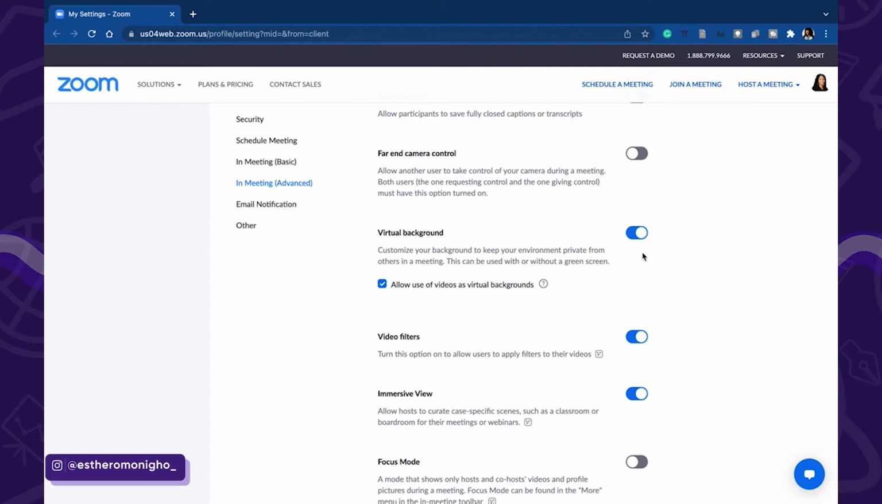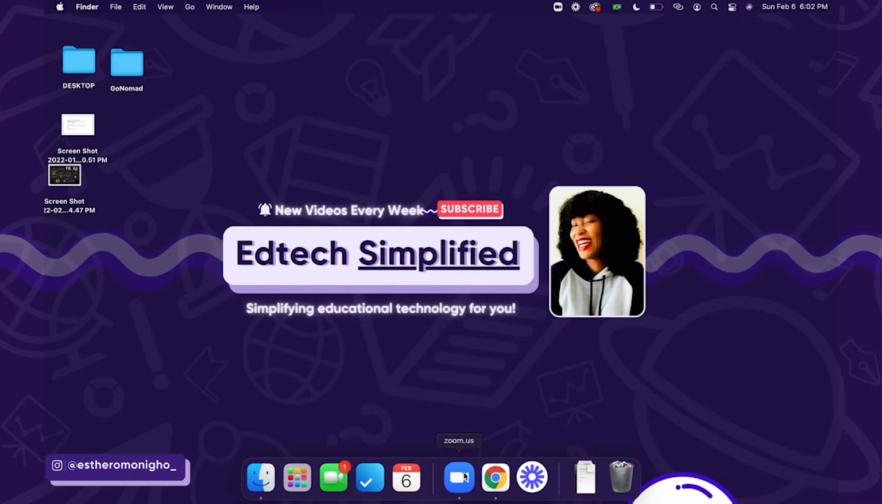Here my virtual background feature is active, and you can also see below that you can either allow or disallow use of videos as virtual backgrounds. I have allowed the use of videos as virtual backgrounds. I am ready to go. I'm going to return to my Zoom. I'm back on my Zoom.